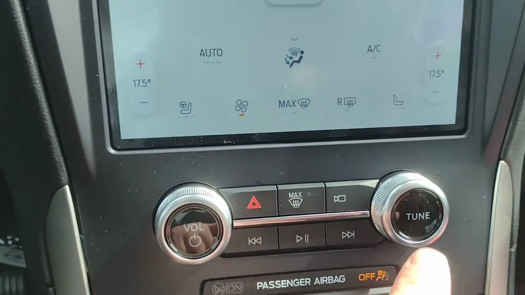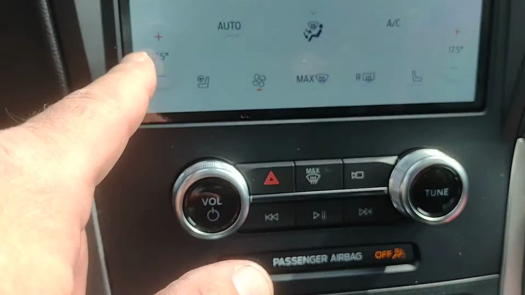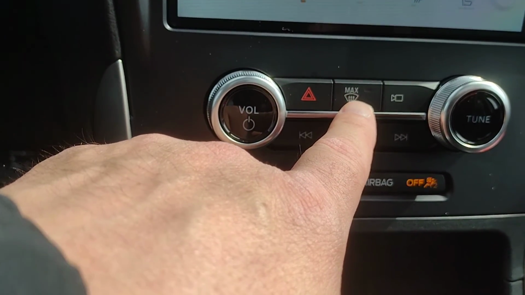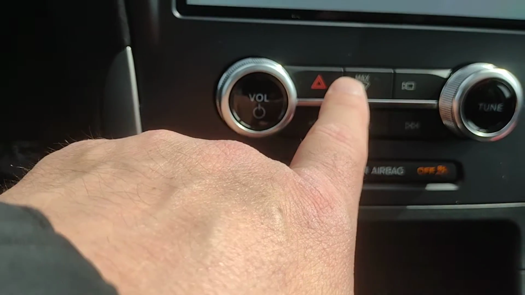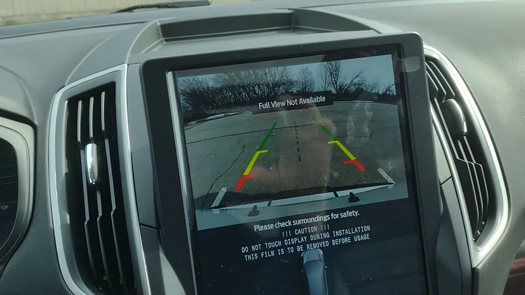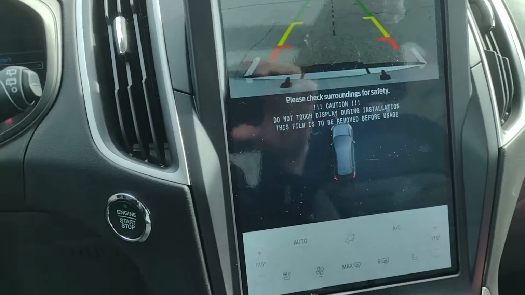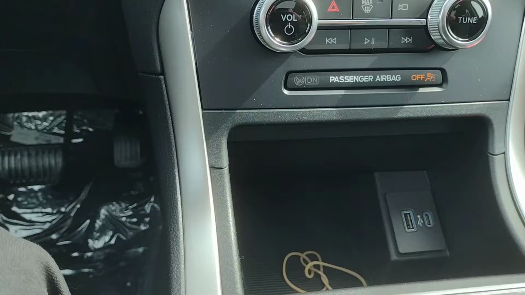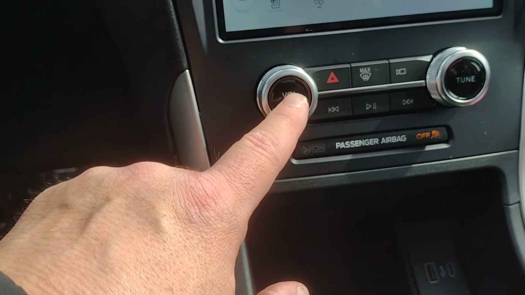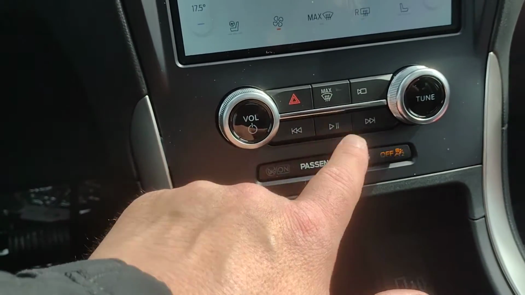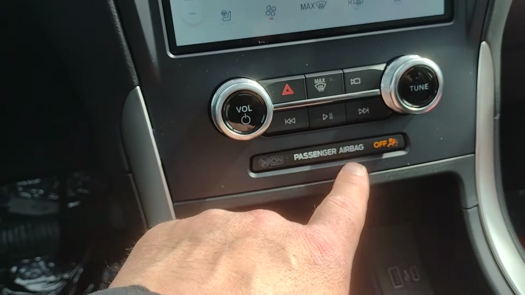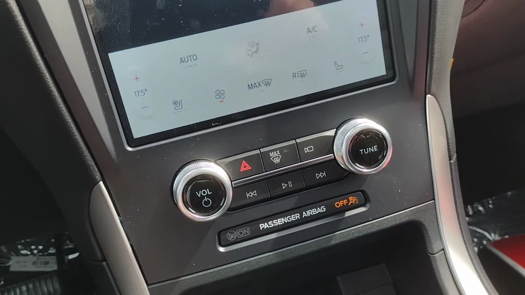Now, the heated seat for the passenger, and you can do a dual zone temperature control. Your four-way flashers, your max defrost in a conventional button, and turn on the camera. So there's what we can see behind us. The traditional controls for stereo, your volume on and off, and your tune. Seek to the next stations. And right now there's no one in the passenger seat, so it's indicating that the passenger airbag is off.